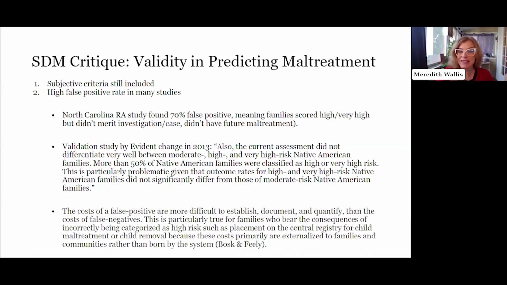The cost of false positives are more difficult to establish, document, and quantify than the costs of false negatives. This is particularly true for families who bear the consequences of incorrectly being categorized as high risk, such as placement on the central registry for child maltreatment or child removal, because these costs primarily are externalized to families and communities rather than borne by the system.